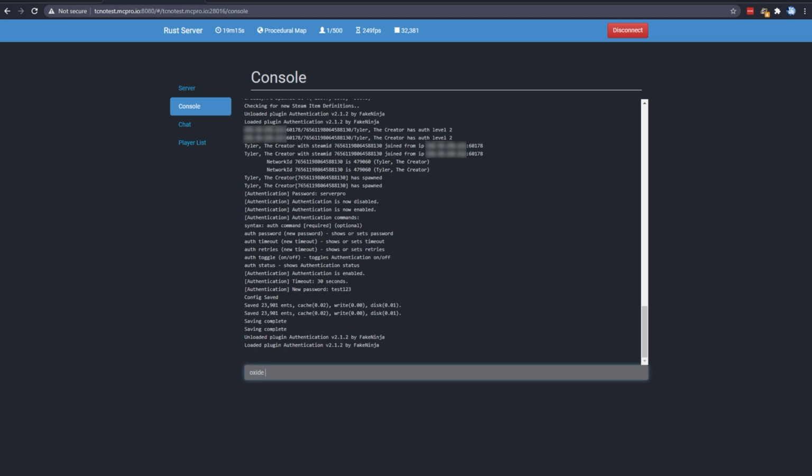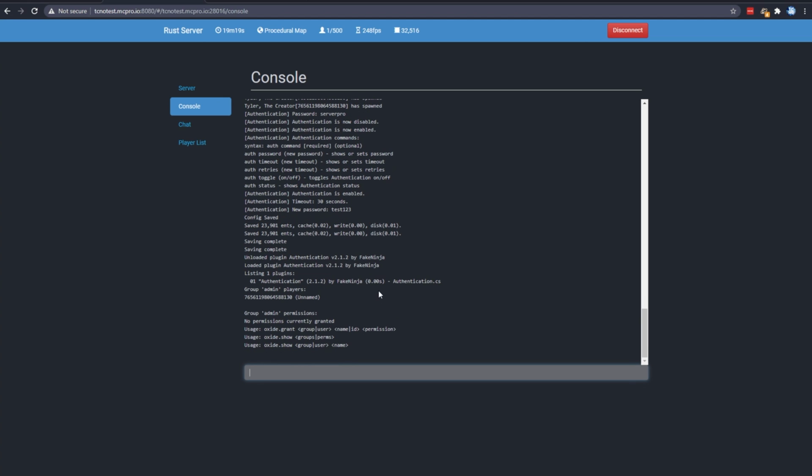I'll simply run oxide.show. Now we can see all of the available groups and players in said groups. Group, admin, players include my Steam ID over here, unnamed. Why is that? Well, it's because we gave ourselves admin before we actually installed Oxide.